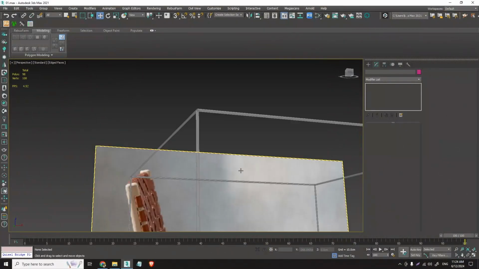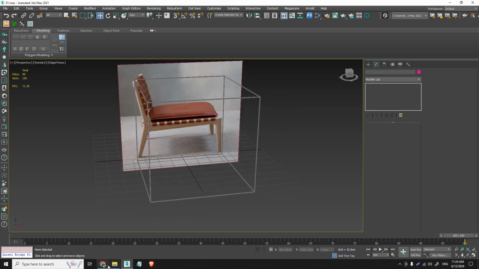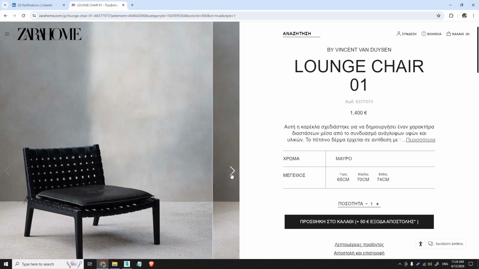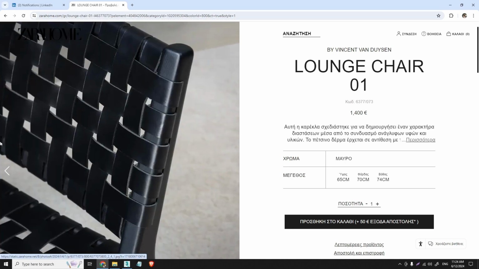Today we will be modeling a really nice chair. It's actually this chair from ZaraHome by Vincent van Duysen. I'm not sure if he's German or something like that, but I guess that's how you read his name. This is the chair. There are the reference photos, and let's start. It's a really beautiful chair.